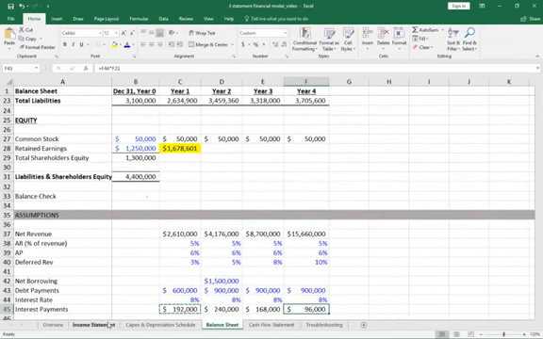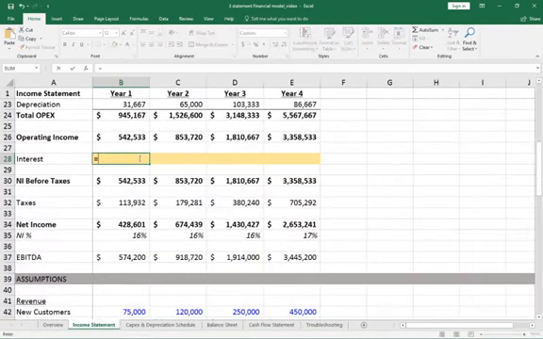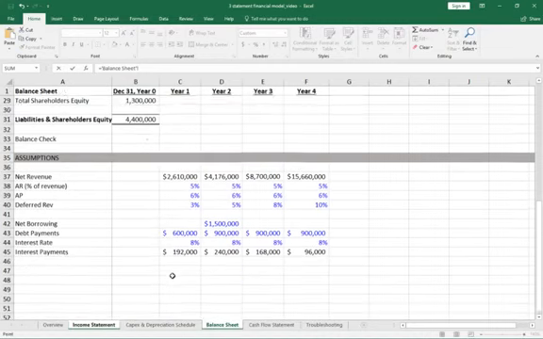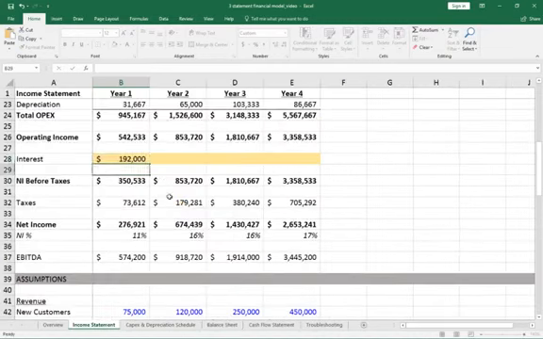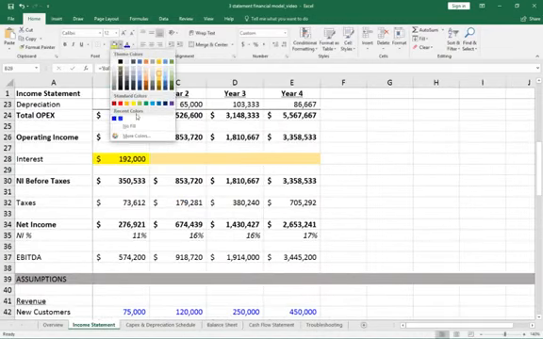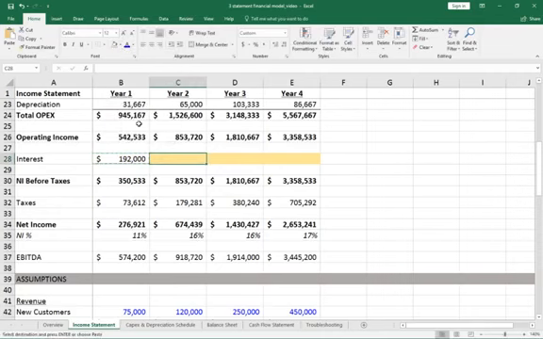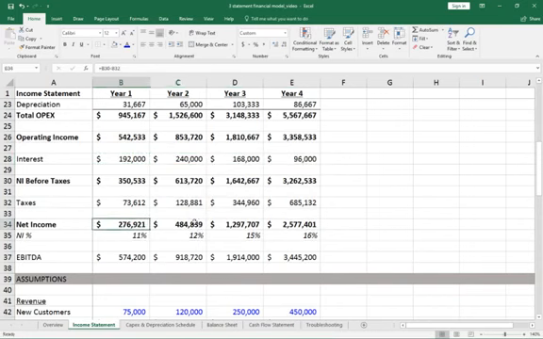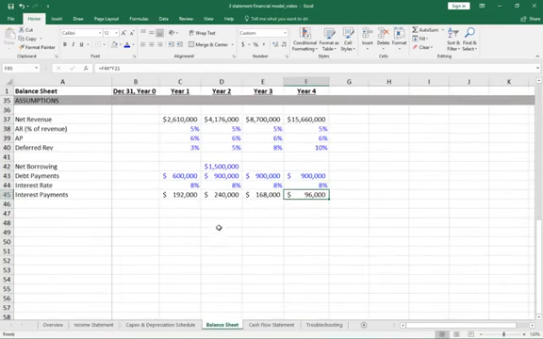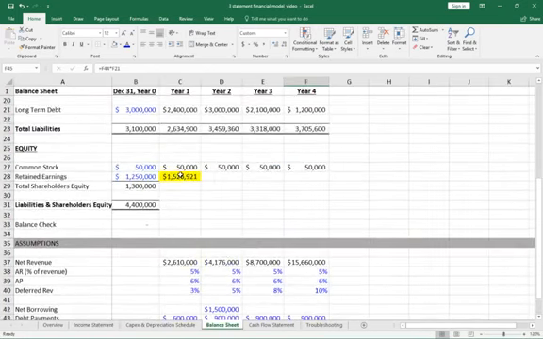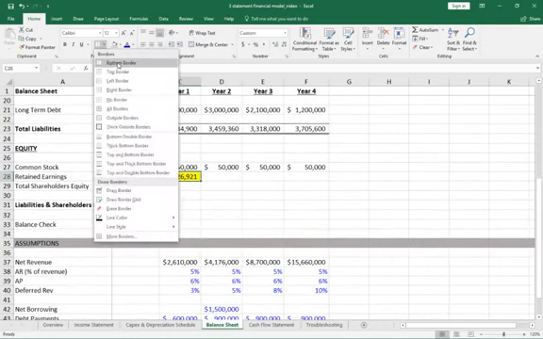So let's link that into the income statement and get that finalized. Equals interest payment, take off the weird color, and now you can see our interest payment is totally done, finished, 100%. So that's our real net income. Then we have our balance sheet. We linked in the net income here in retained earnings.